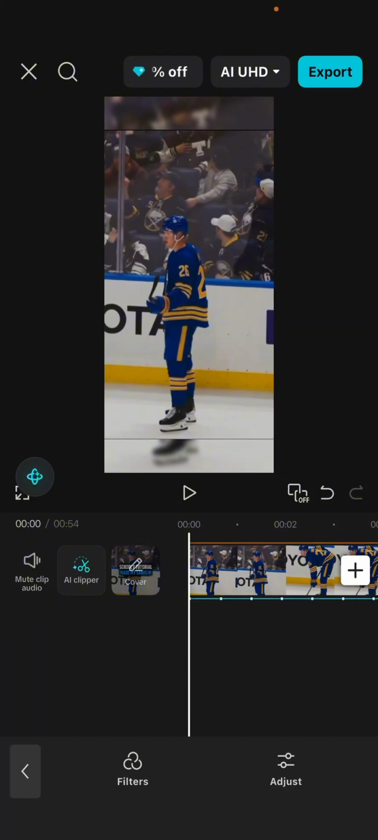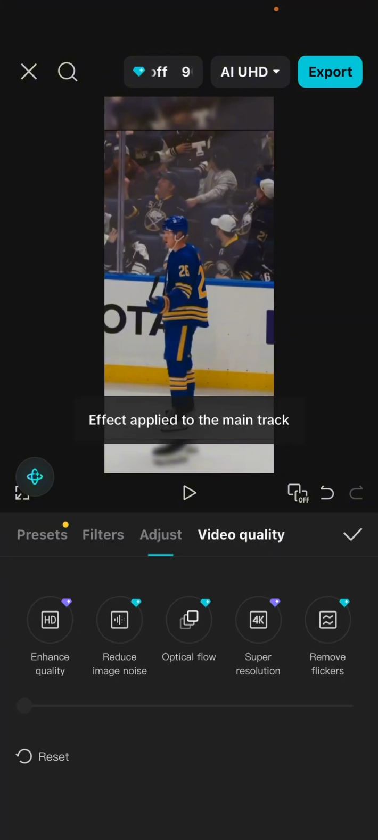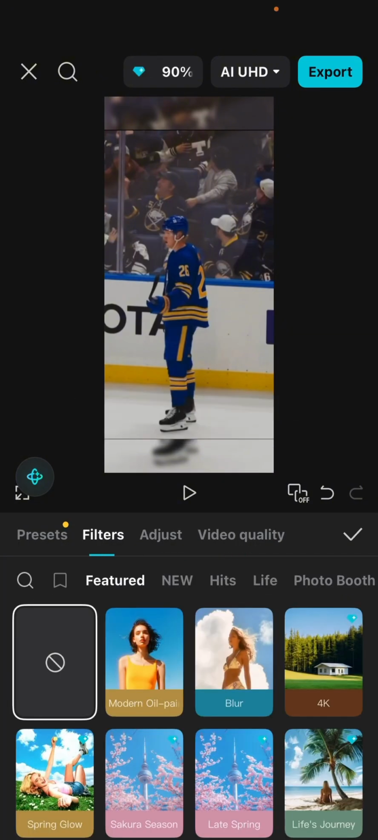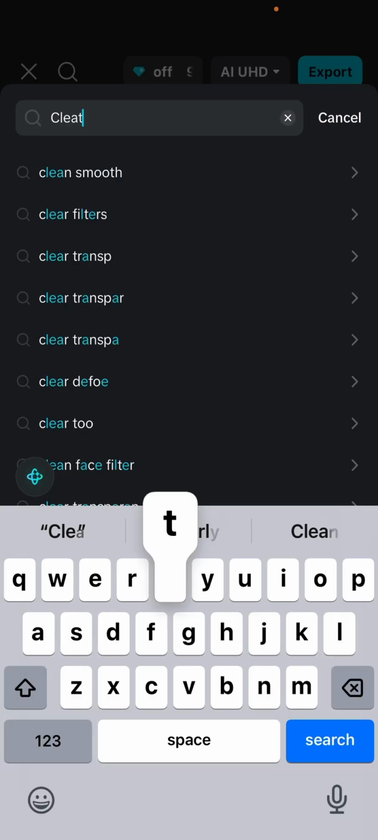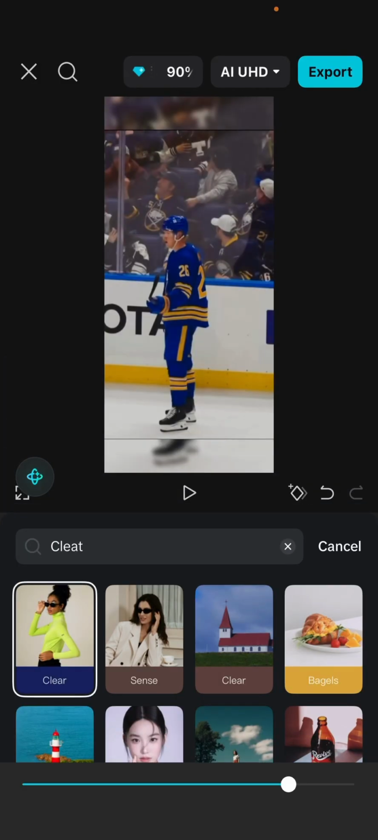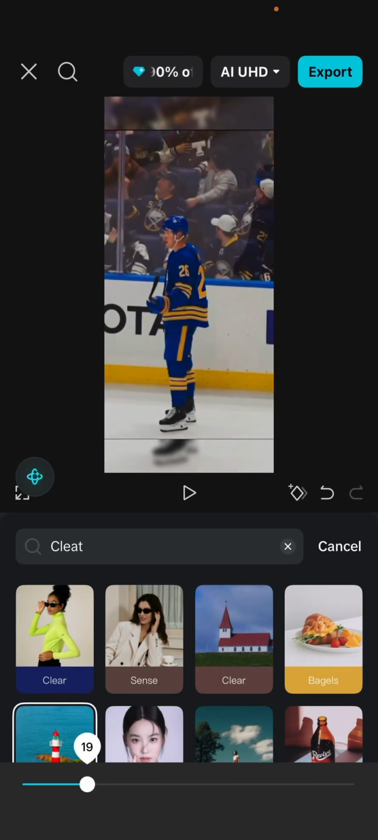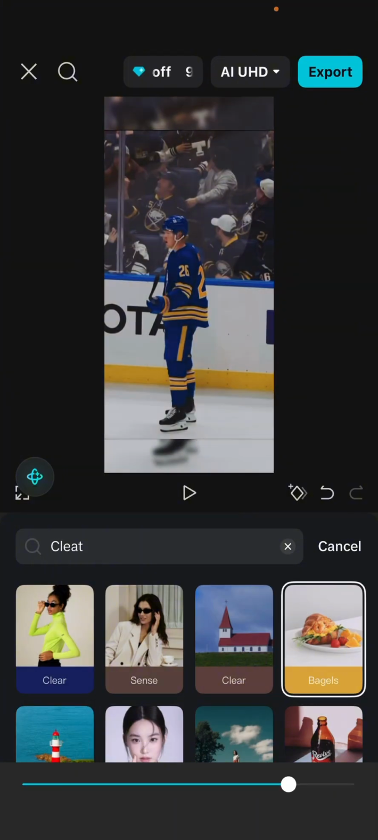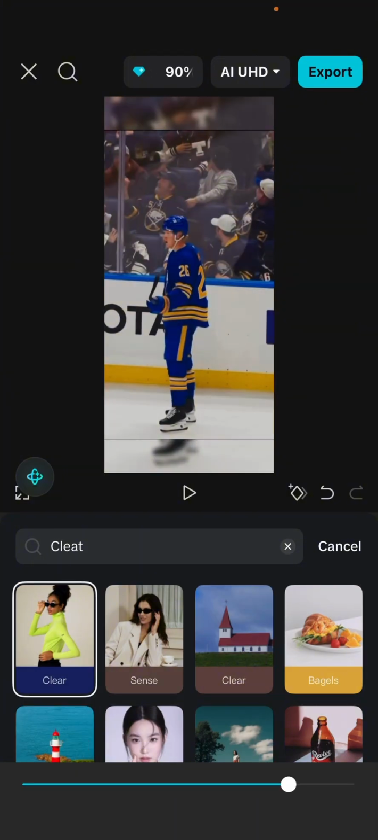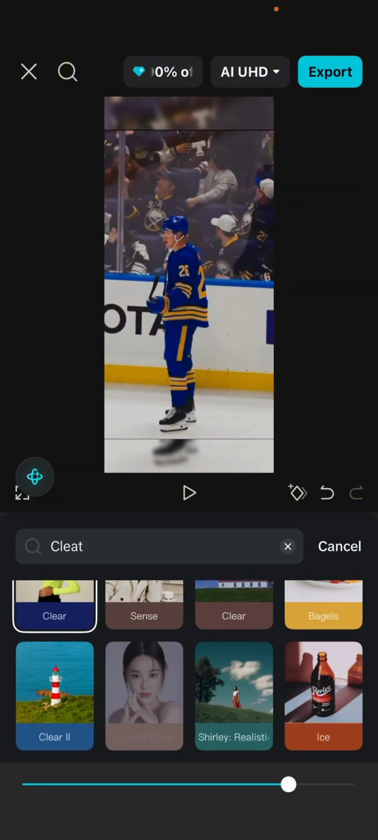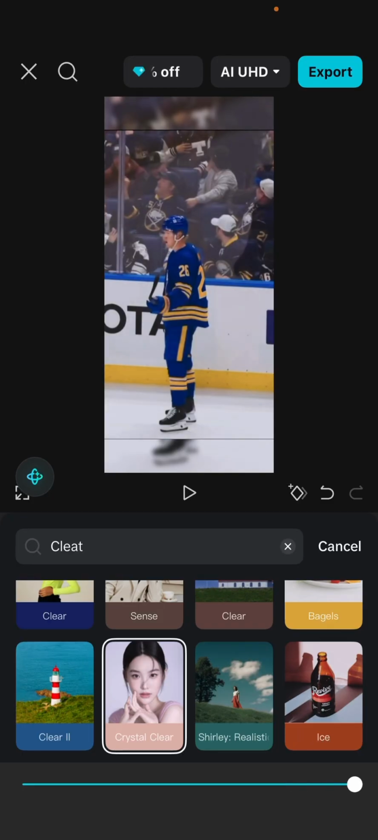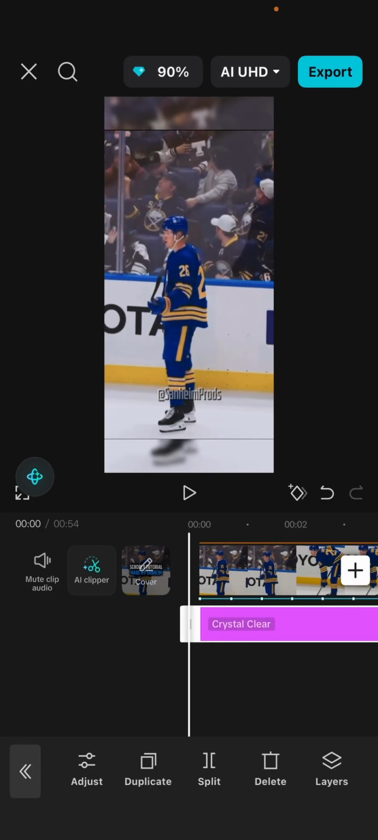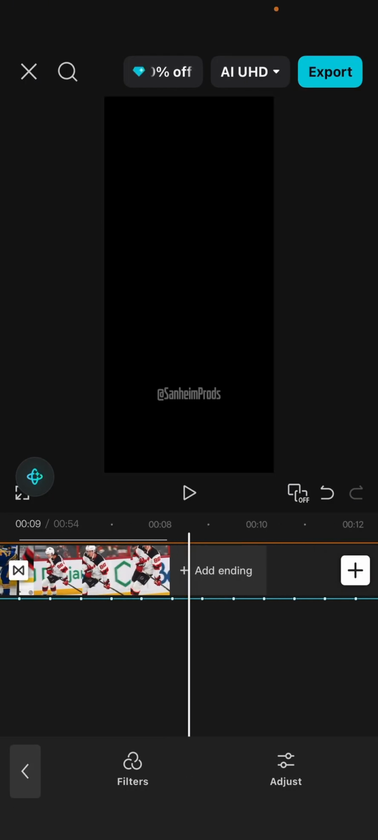For your quality, there's not a lot. You can do filters, you can do clear. Obviously, a lot of people use clear, and then there's clear too, but don't do that. It's also this one, there's bagels. That's not a good one. I would recommend clear or crystal clear. Crystal clear actually doesn't look that bad. Hold on. But for this one, I'm not going to use any because I actually like it.